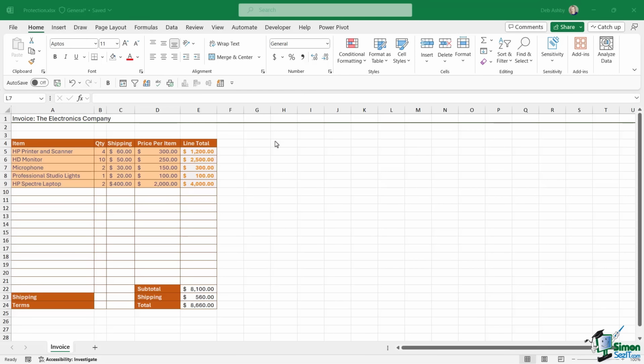Now, let's start out by discussing why we would want to protect a workbook. And if you're not familiar with protection, all that means is that we're locking this workbook down so that edits can't be made. For example, you can see in the spreadsheet just here, I have an example of an invoice. And this is an invoice for the electronics company. So we've got some items listed out here, the quantity that's been purchased, the shipping cost, which is actually a calculation, the price per item, and then we have the line total.